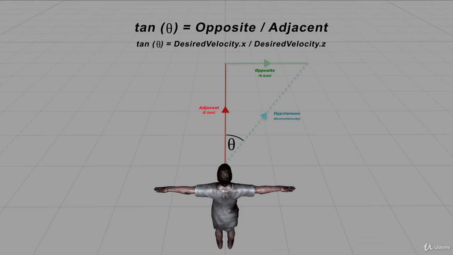Now we also know from our high school trigonometry classes that if we know the length of the opposite leg and we know the length of the adjacent leg, then opposite over adjacent equals tan theta, where tan theta is the angle between the adjacent leg, in other words the direction our character is currently facing, and the hypotenuse, which is our desired velocity vector. It's exactly the angle that we're looking for.